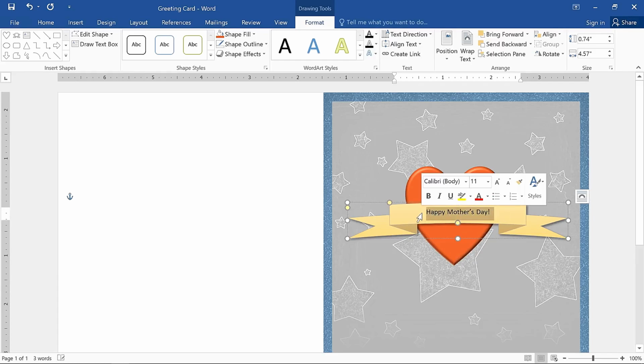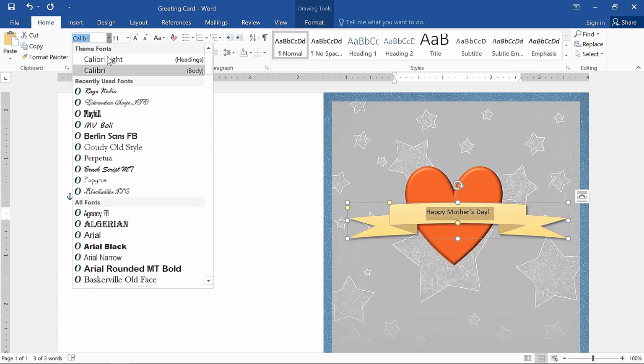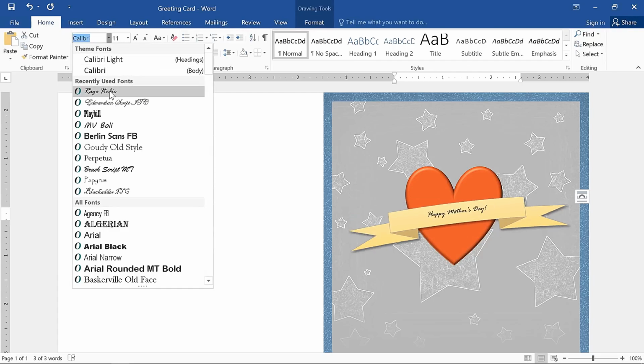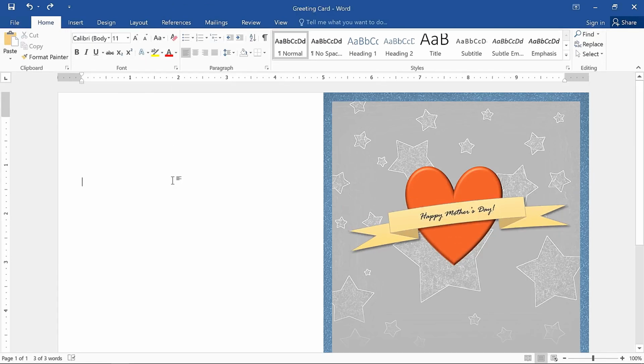You can even format the text using the options on the Home tab. Here it is with a different font. There are a lot of things you can do with shapes in Word. This graphic is just one example. So give it a try and see what you can come up with. You can use just one shape at a time, or you can try combining them to create something new.